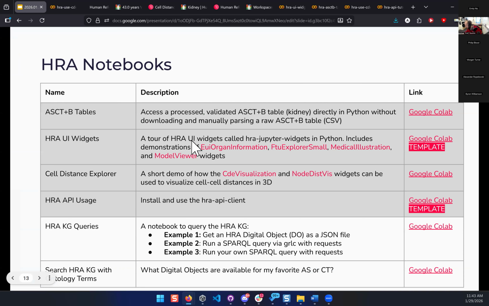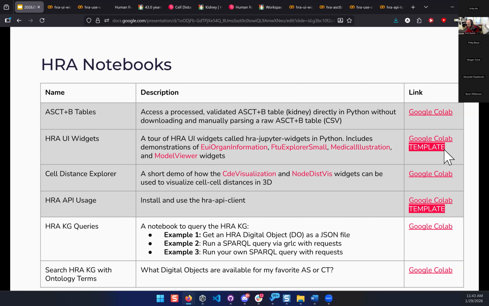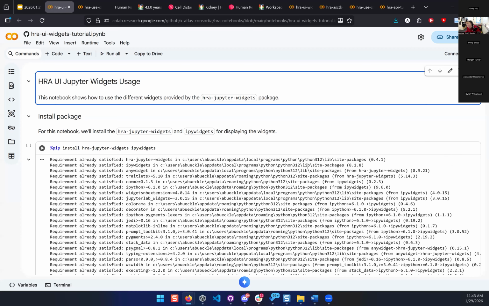And then I want to also demonstrate our HRA UI widgets. And again, this one is a template in your workspaces. I'm going to show at the end of this talk how you actually get there. And I believe I have about another 13 minutes. I want to leave some time for questions. So this one here is kind of a goodie bag that shows you a variety of different UI widgets and how they can be run inside of a Jupyter notebook.